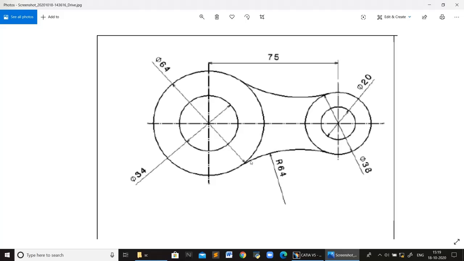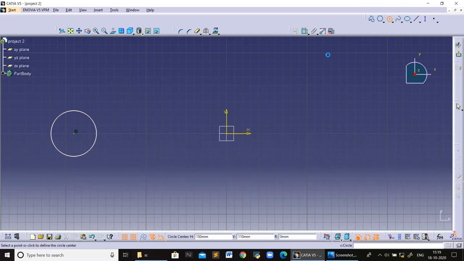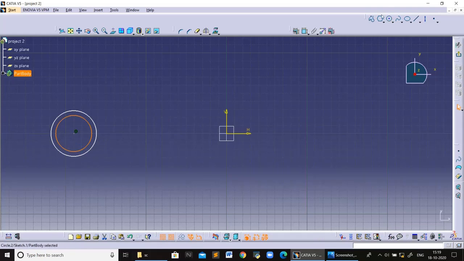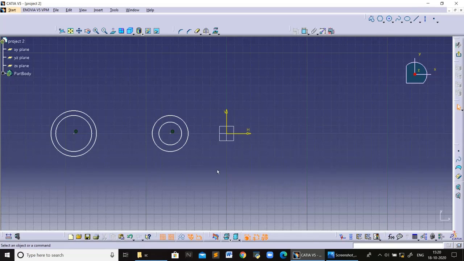This is our sketch. To draw this sketch we have to first draw these circles. So we will draw the circles. Like this you have to draw the circles. The next step is to give dimensions to these circles.